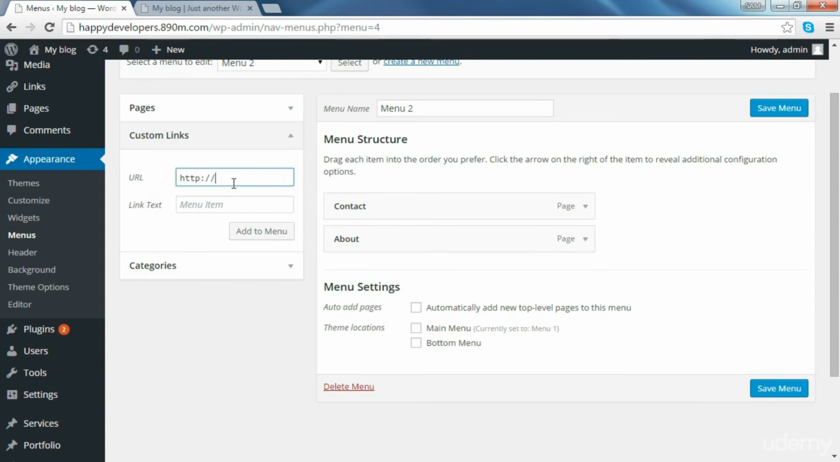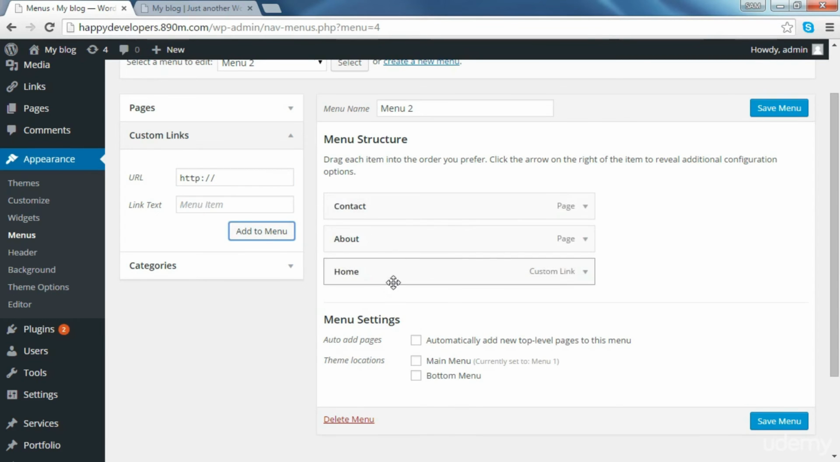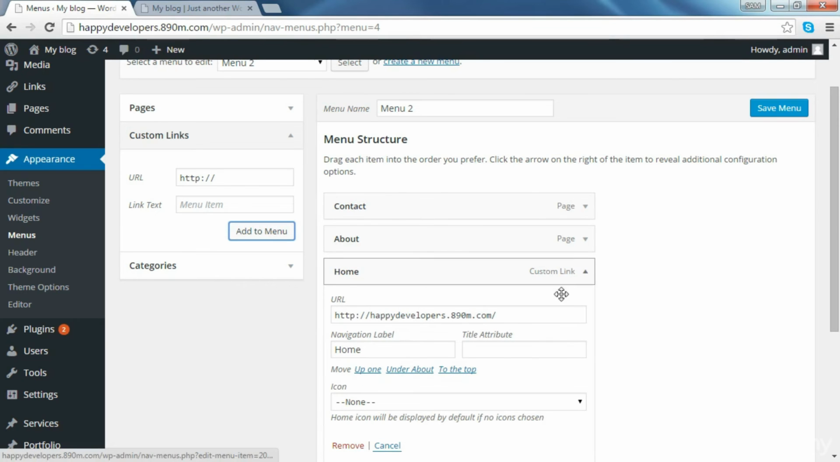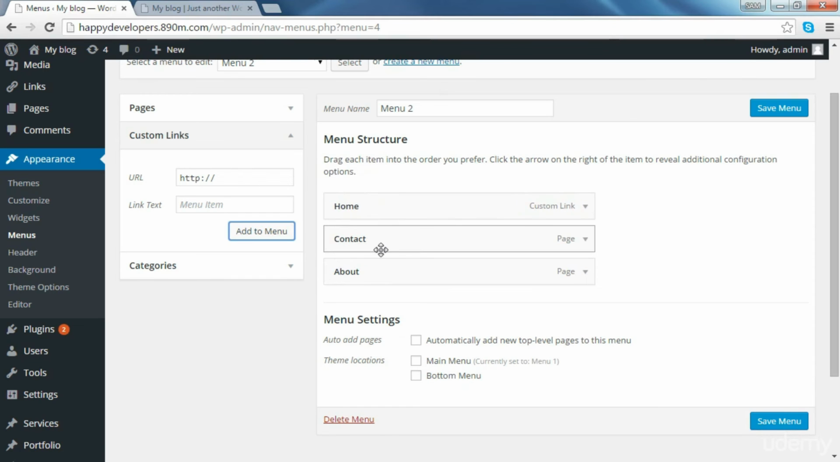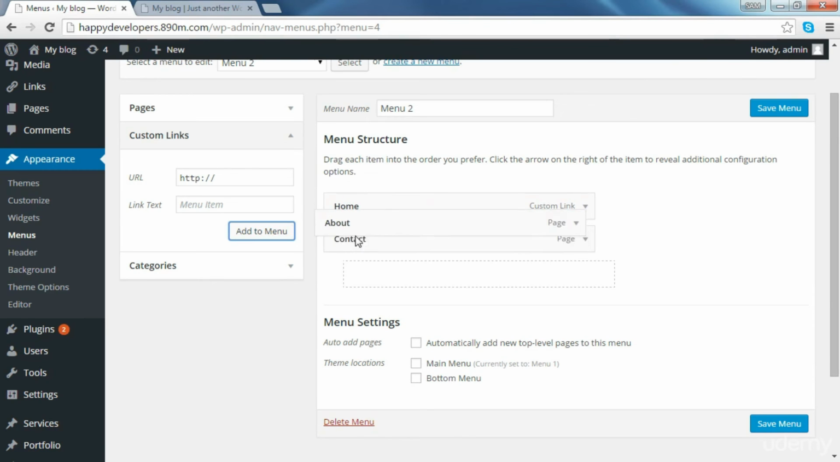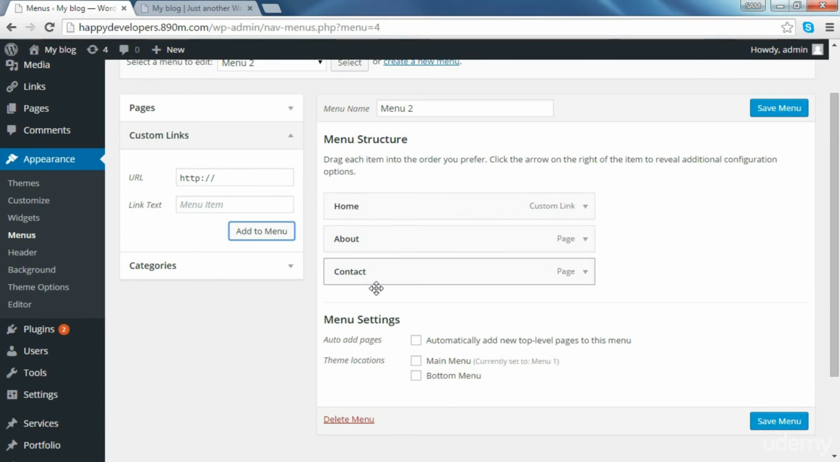The link text is going to be home. Just make sure that you don't have two HTTPs there, to avoid the mistake I had the first time. If we click on add to menu, then we can see our home item there, with the right link, and we can put the home first, then about, then contact.